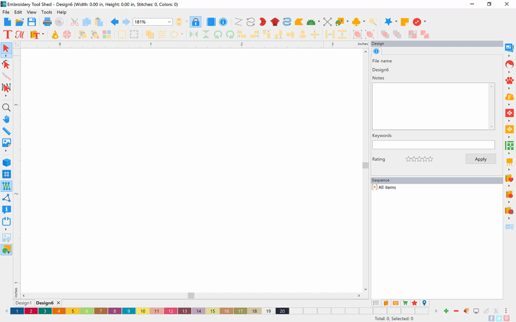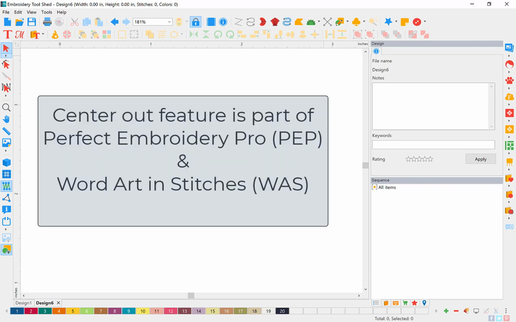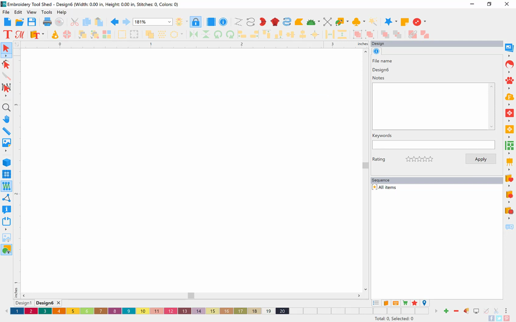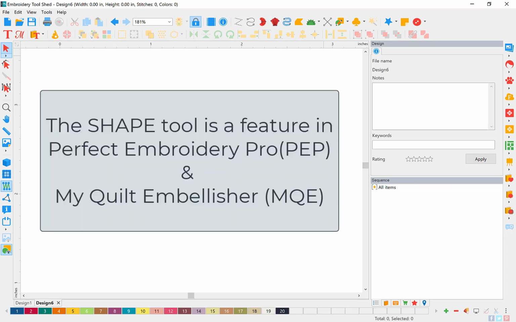Hey everybody, this is Ashley Jones, and in this video I'm going to show you how to make your text stitch from the center out using a feature that is built into your Perfect Embroidery Pro or your Word Art and Stitches. I'm also going to show you how to change the start and stop point of your text if you want to have it start differently than what the computer chooses, and that feature is available in Perfect Embroidery Pro or my Quilt Embellisher.